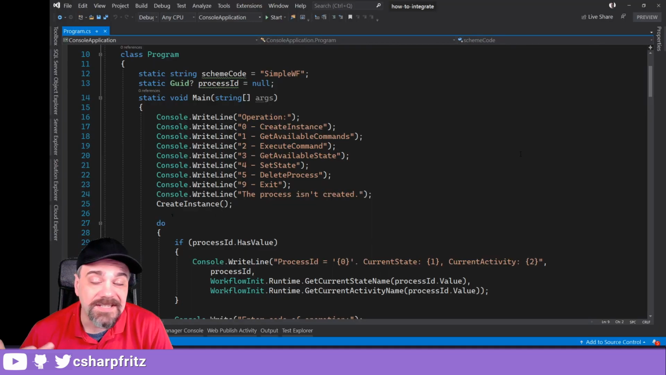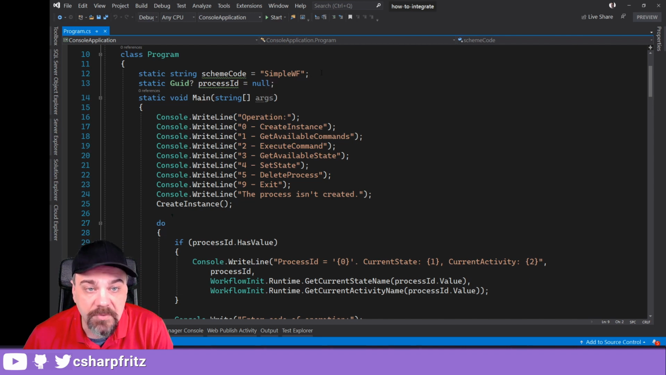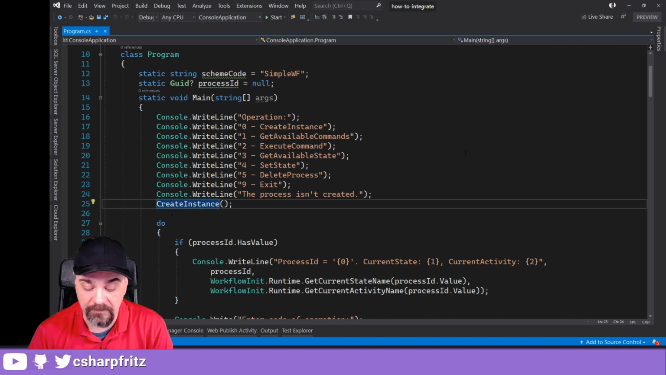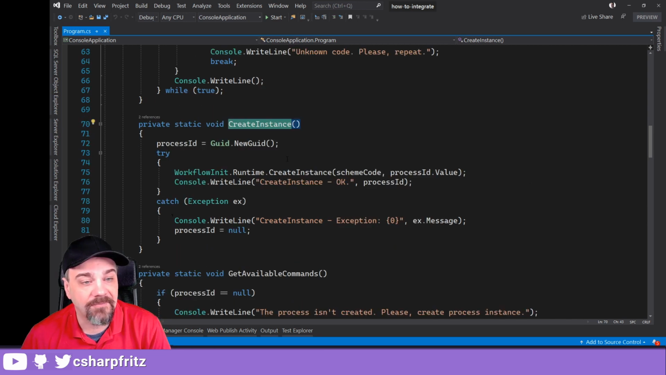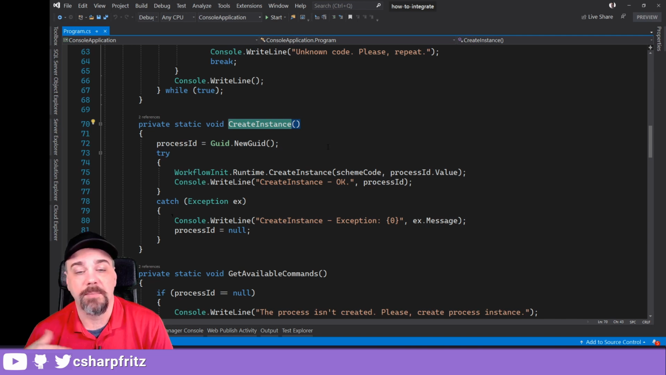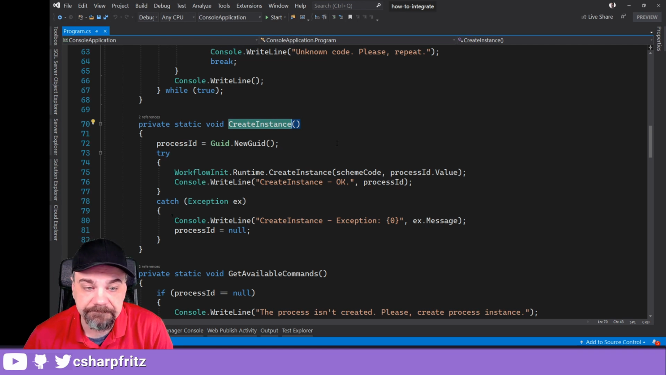So here it is. It's a garden variety console application. It uses that scheme code of Simple WF. That's the name of our workflow scheme that we're going to use to interact with Workflow Engine. And we create an instance of our workflow down here with this create instance method. We're going to identify a process ID just as a new GUID. We don't need to remember. Let the machine remember what that is for us. Keep it in memory so we can reference it later.